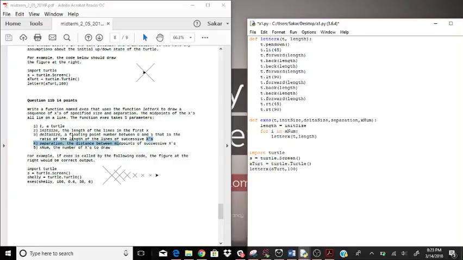So initial size, the length of lines of the first x. Delta size, a floating point number between 0 and 1, that is the ratio of the length of the lines in successive x's. So ratio means multiplication. You see this? Now length is equal to length times ratio. So delta size, the floating point number between 0 and 1, that is the ratio of length of lines.